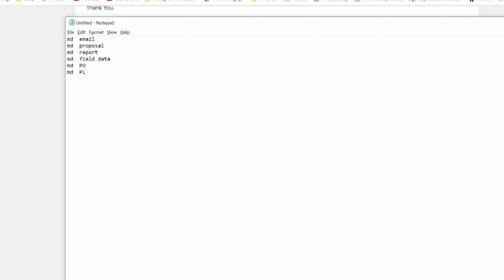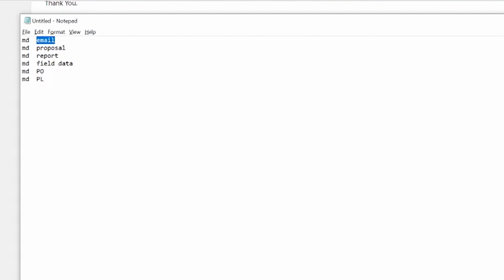So what this is telling me is that it's going to create a subfolder for email, for proposal, for report, field data, etc. The thing I want to be aware of is that I have certain folders that have a space in between the words. So I have to code in just that little piece of information. I always have a folder for audio. I always have a folder for footage. If I could type, I always have a folder for my motion.